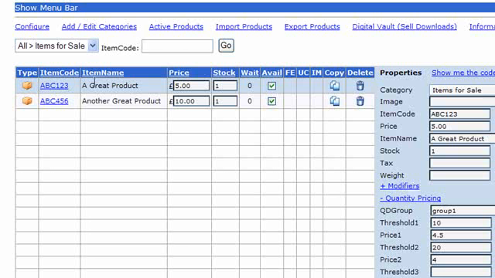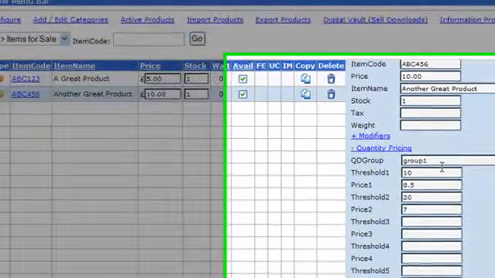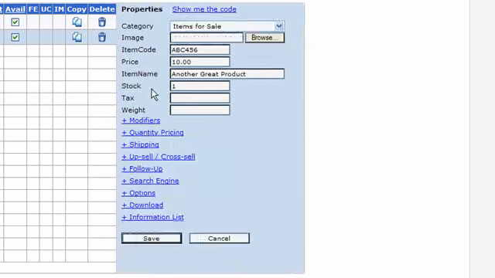So if you have 5 of product ABC123 and 5 of product ABC456, that means you've got 10 in the cart. Because they're in the same group, it aggregates the totals together, and you would get the threshold 1 price for both of those products. So you would get ABC123 for £4.50 and ABC456 for £8.50, which I think is what we set up on there. Absolutely. So there we are. That's how you can do mixed quantity pricing.